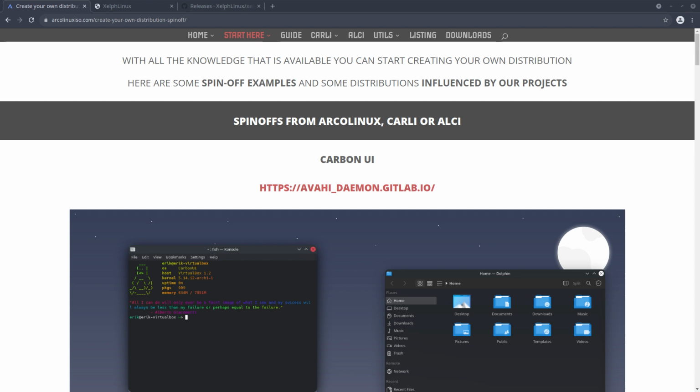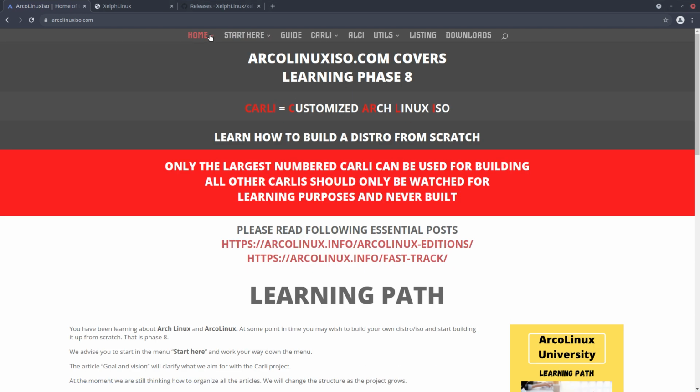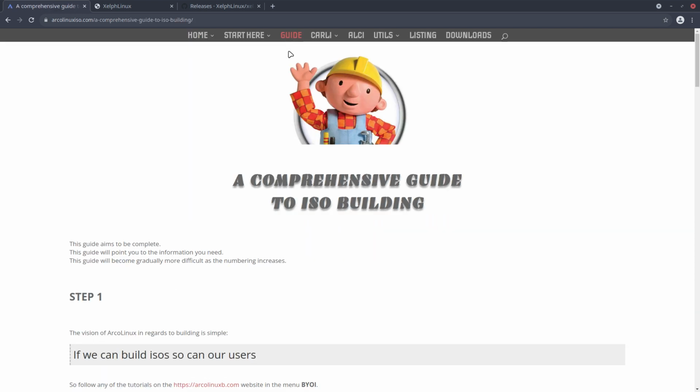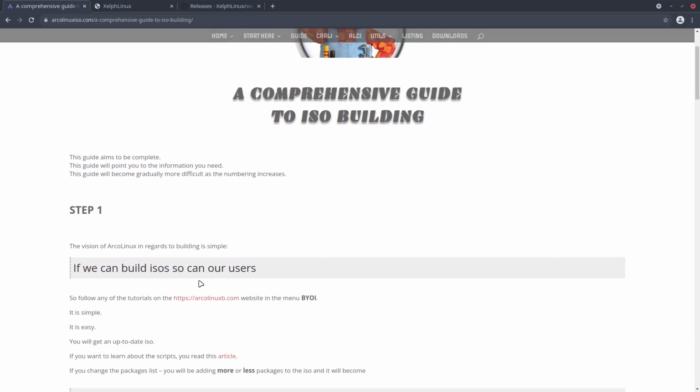Now this is not for the beginner, but at some point in time you may want to actually learn how to build ISOs, and for building ISOs you start on the ArcoLinux B website, and there's also a guide that says, okay, look, if you want to go that path, step 1, step 2, step 3, and it starts with rebuilding our ISOs, right? If we can build it, you can build it. It's just editing some packages, the Lego blocks that you want or do not want. I want Vivaldi, I don't want Vivaldi, I want Tor browser, etc.